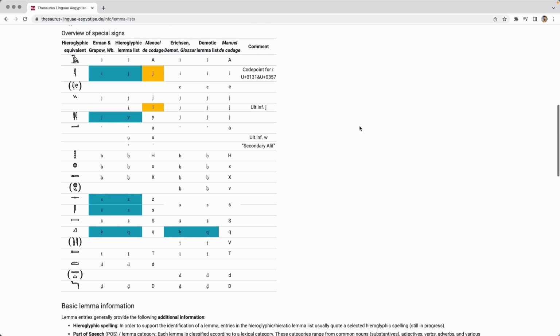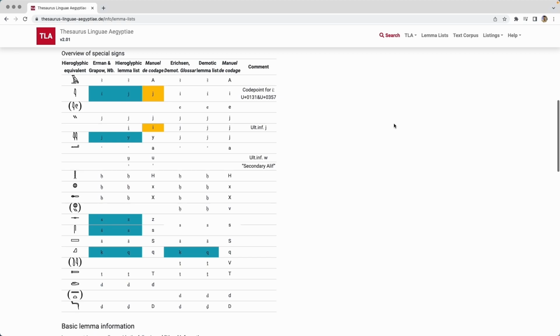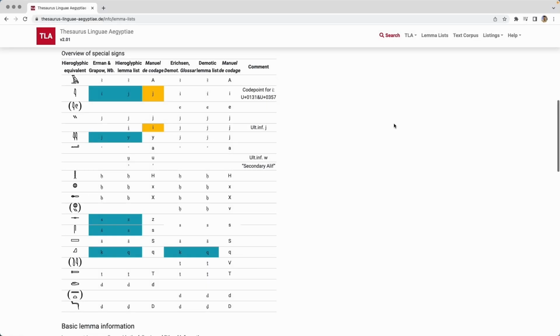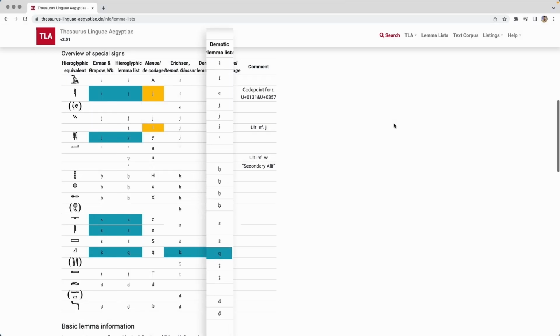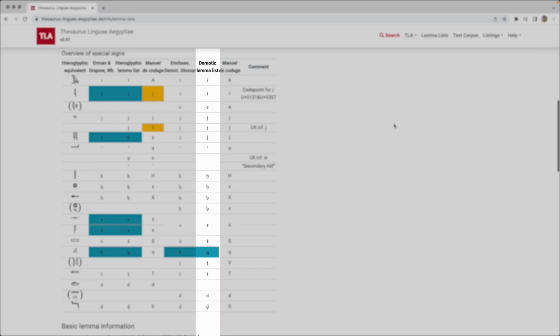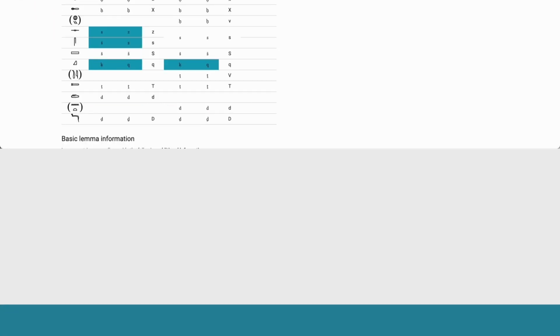To access it, go to the menu and then select lemma lists. Once you're on this page and you've scrolled down to this section, you will see in this column the hieroglyphic equivalents. Then in this column, the hieroglyphic lemma list transliteration equivalents. And lastly, in this column, the demotic lemma list transliteration equivalents. These are the transliteration systems used by the TLA.